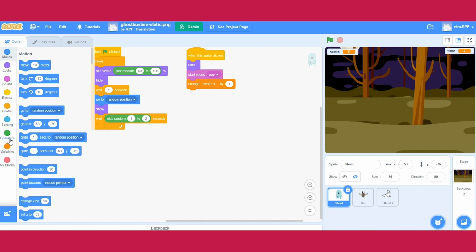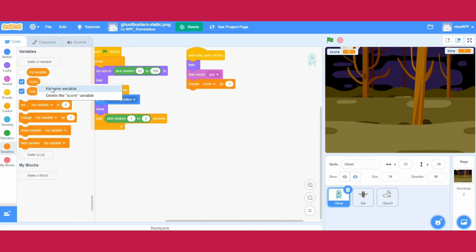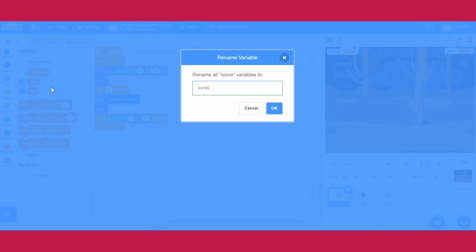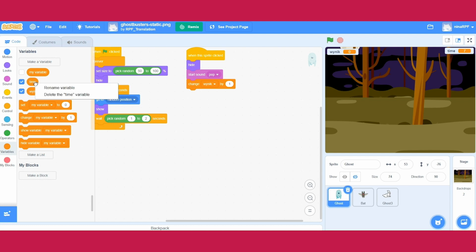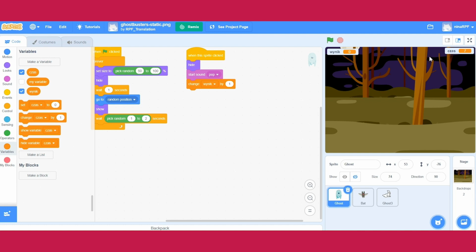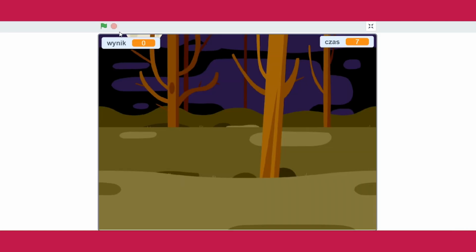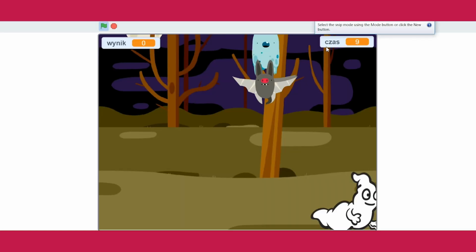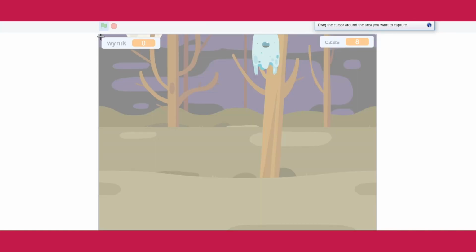Translate everything that needs to be translated. Keep in mind the rules for translating HTML, Python, and Scratch code. Next, take a screenshot using your computer's snipping tool software or an equivalent app. Save the screenshot as a PNG file.